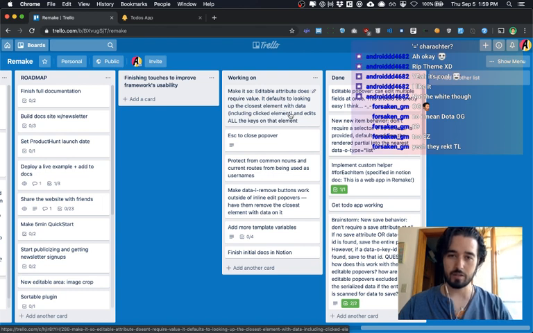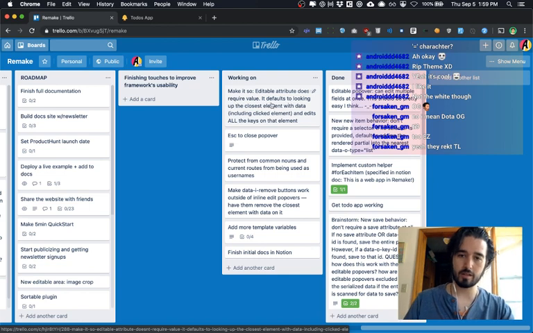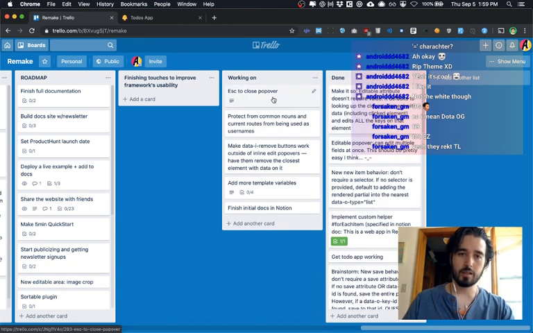Make it so the editable attribute doesn't require a value. It defaults to looking up the closest element with data, including the clicked element, and edits all the keys on that element. Boom, done.